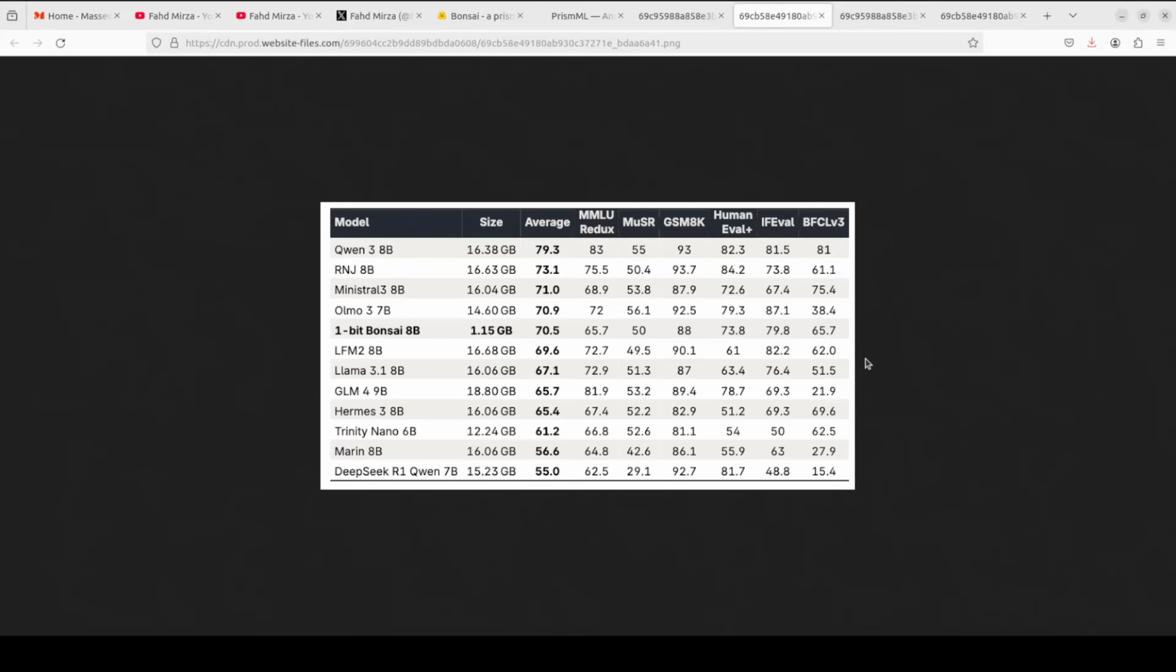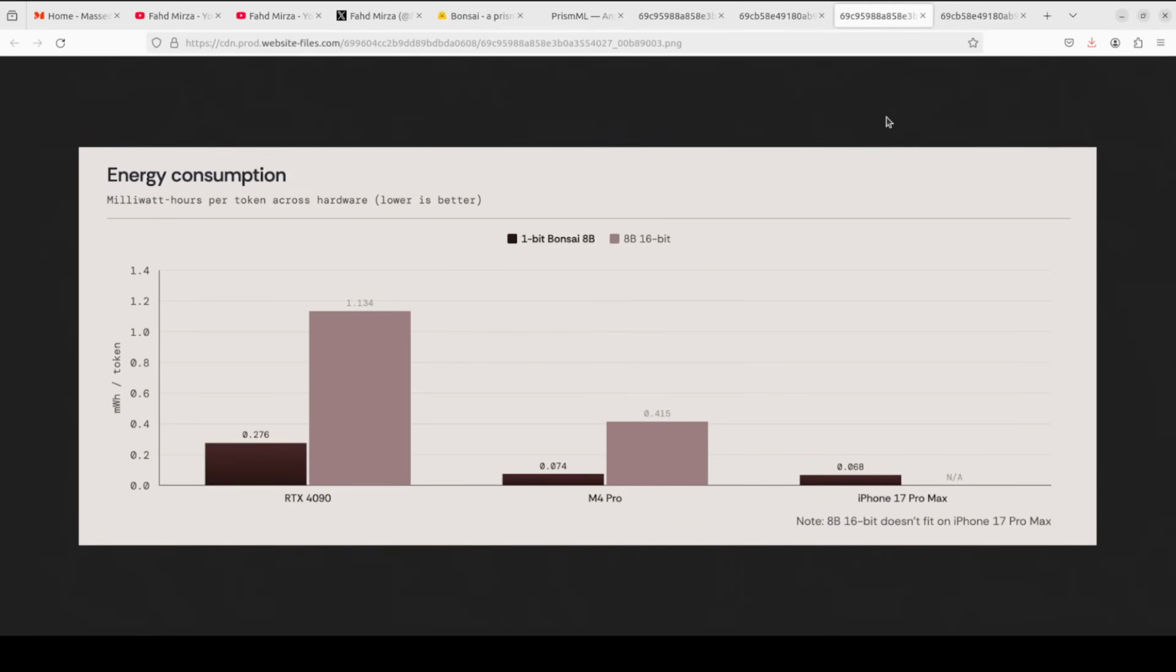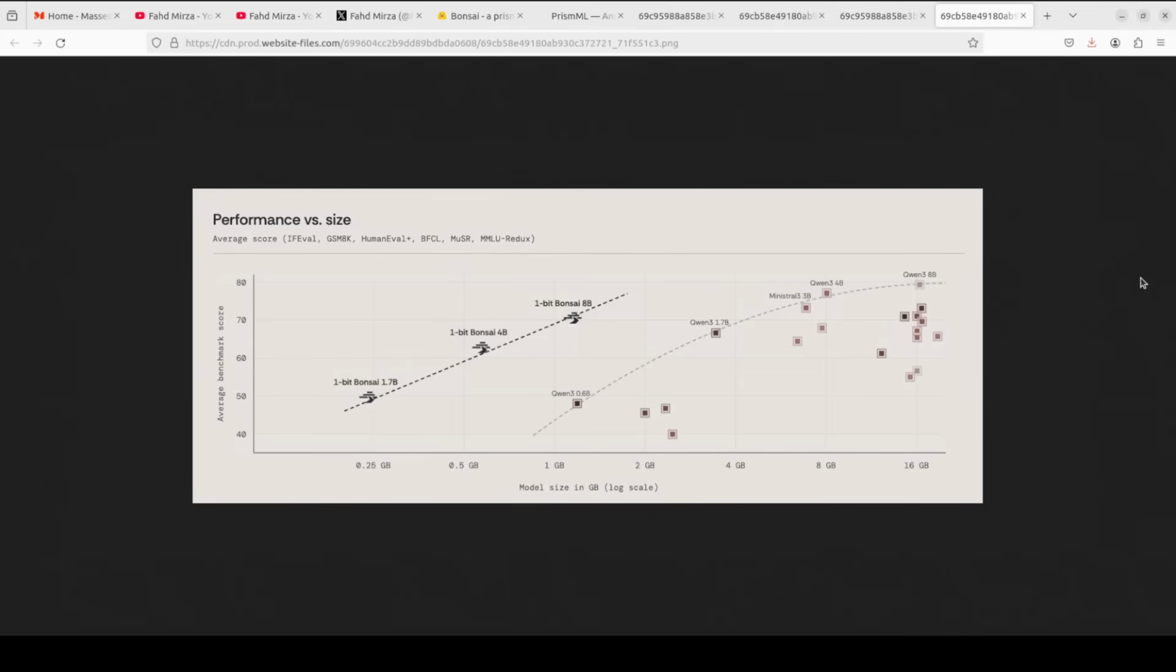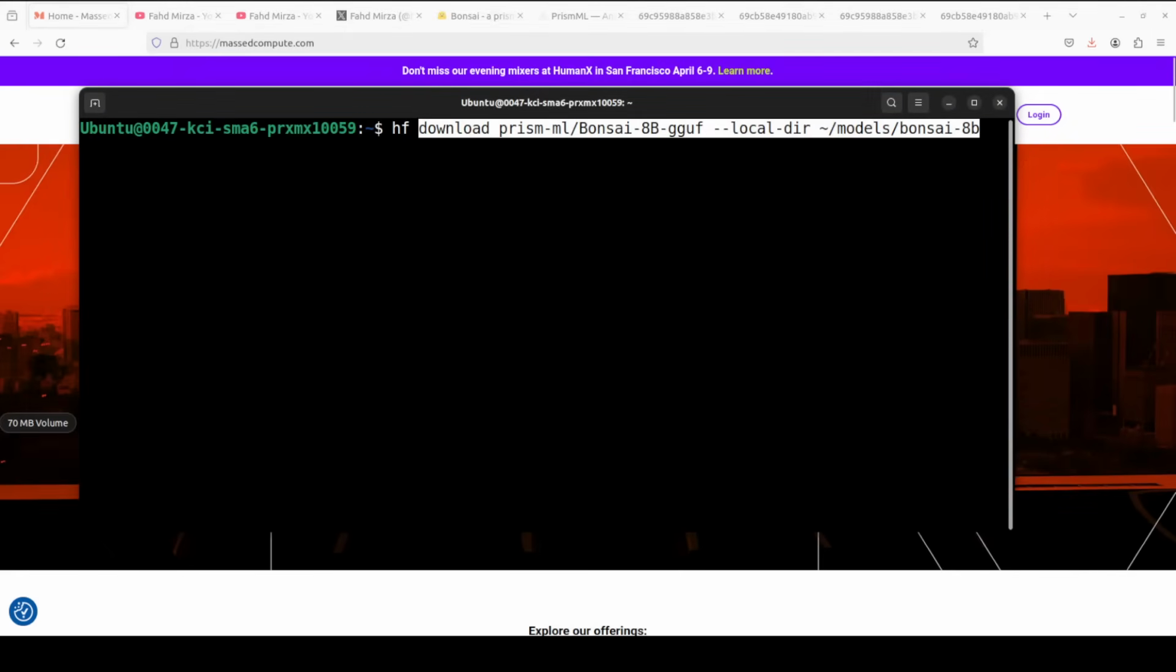And if you look at this benchmark, the 8 billion version has scored 70.5 on average benchmarks, putting it 5th out of 12 models in its parameter class while sitting at just 1.15 gigs. That's it, roughly 14 times smaller than every other competitor on the same list. Look at the energy consumption. It is simply amazing, and this is the performance which I was talking about earlier. The performance is also quite impressive, but you know what, let's not take their word for it. Let's get it installed and then we will see how we go.